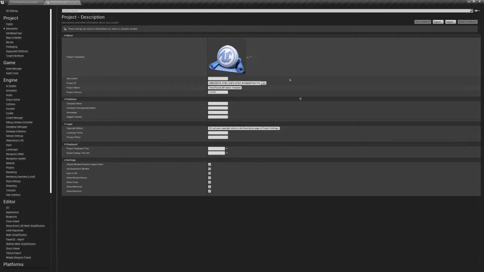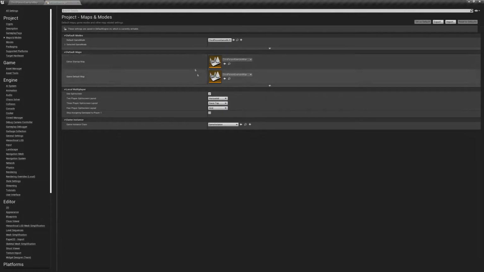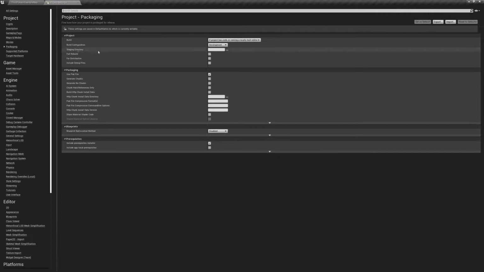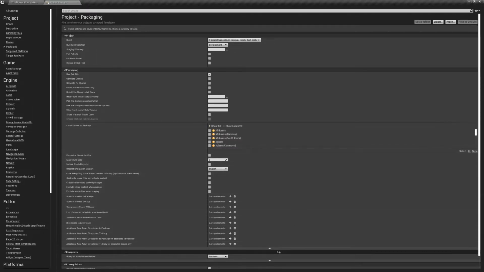So all of this you can pretty much leave the same. If you want to change the name, I'm just going to do RPG 2020 reboot. That's what I call this project name. Maps and modes, we will keep it as a third-person example map. The game mode will probably change in a different episode. Packaging, you can pretty much keep this the way it is unless you have a more advanced project. Then you can take a look at these advanced settings.